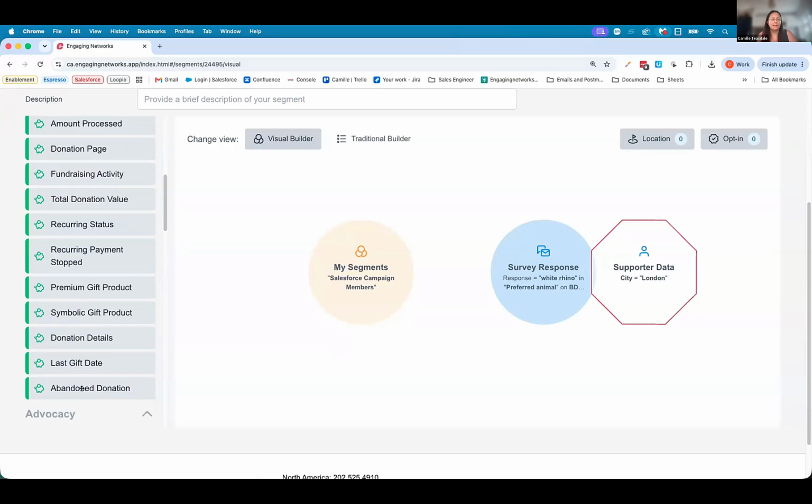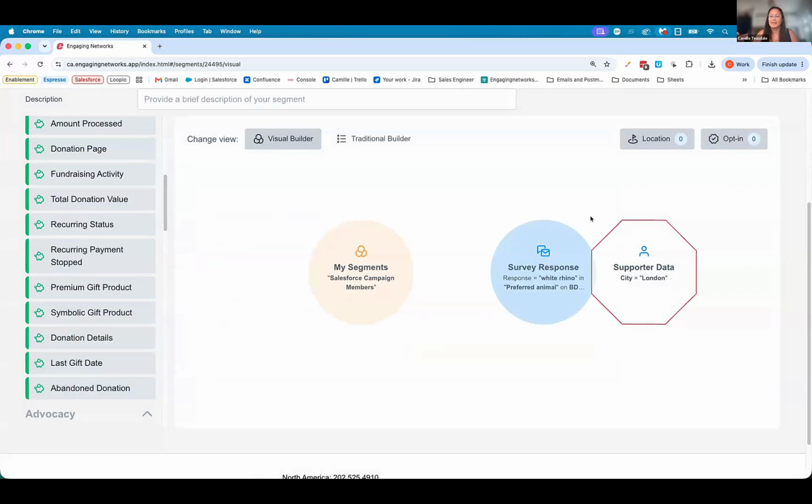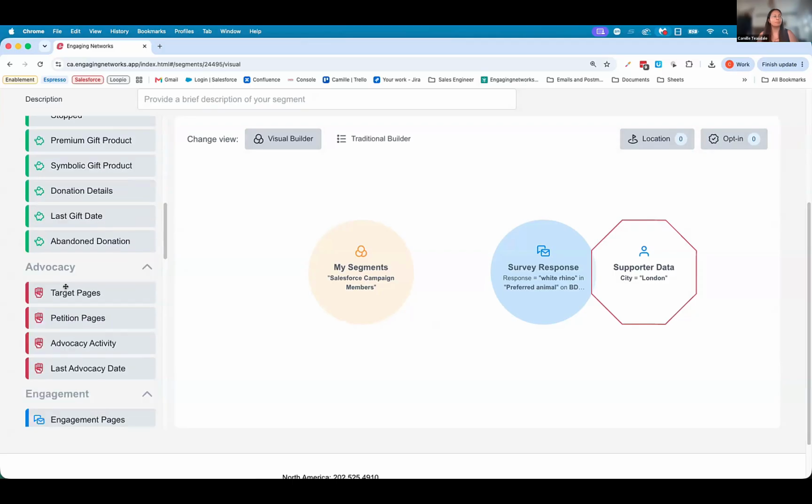And we've also added cart abandonment recently. So you can also search for supporters who have nearly donated but abandoned. And that's super helpful for then sending an email campaign after the autoresponder, just whilst they're in a generous mood, to prompt them to complete that.